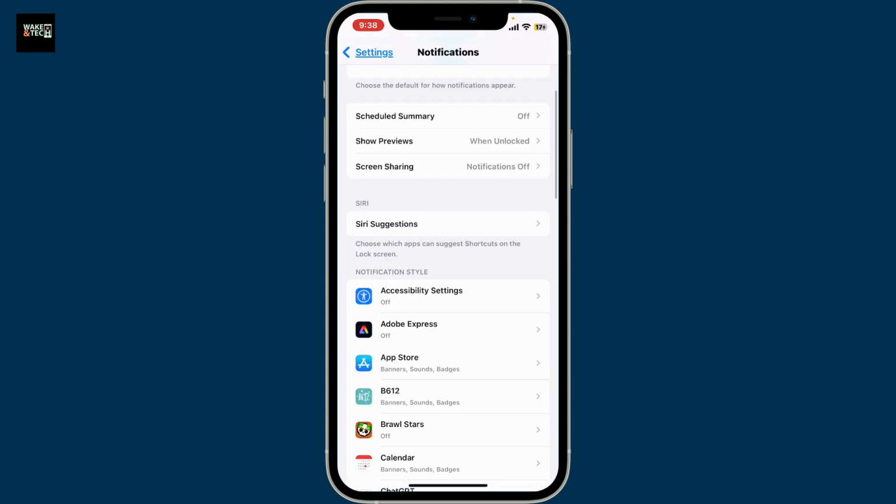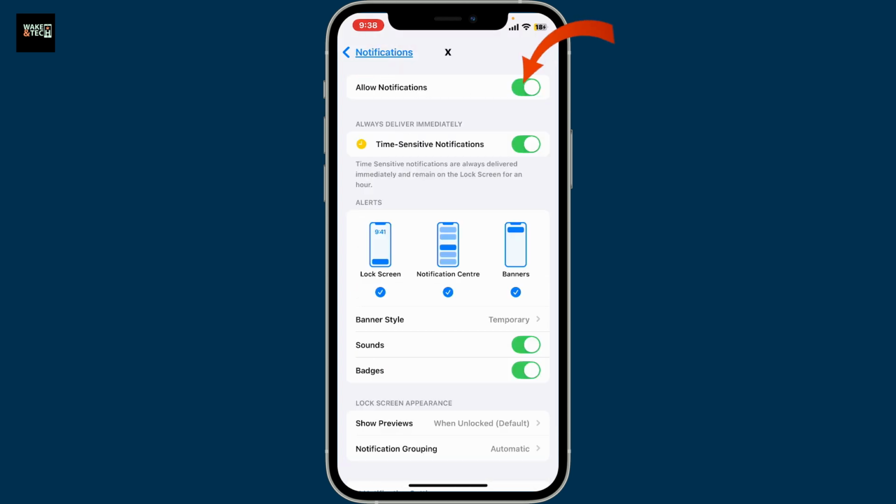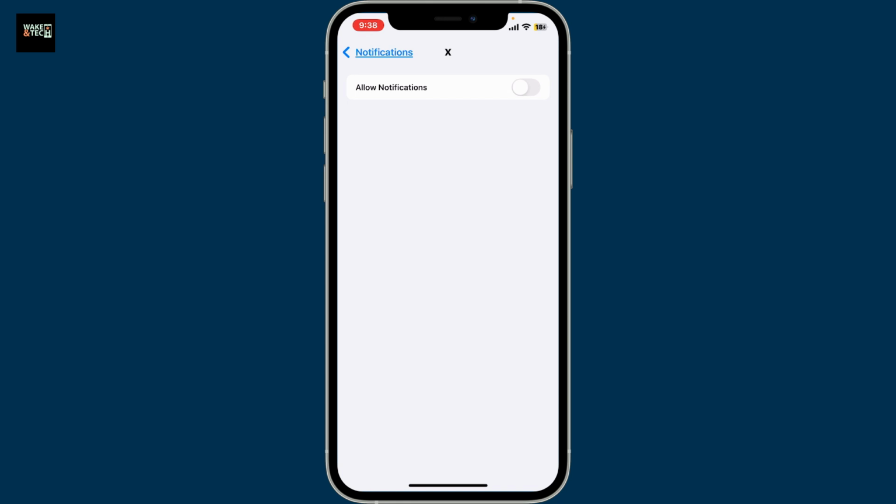Now, under Notifications, scroll through the app list and select X. Now turn off the Allow Notification button and this will stop any kind of notification from that specific app. Whether you want fewer distractions or instant alerts, now you are in full control.